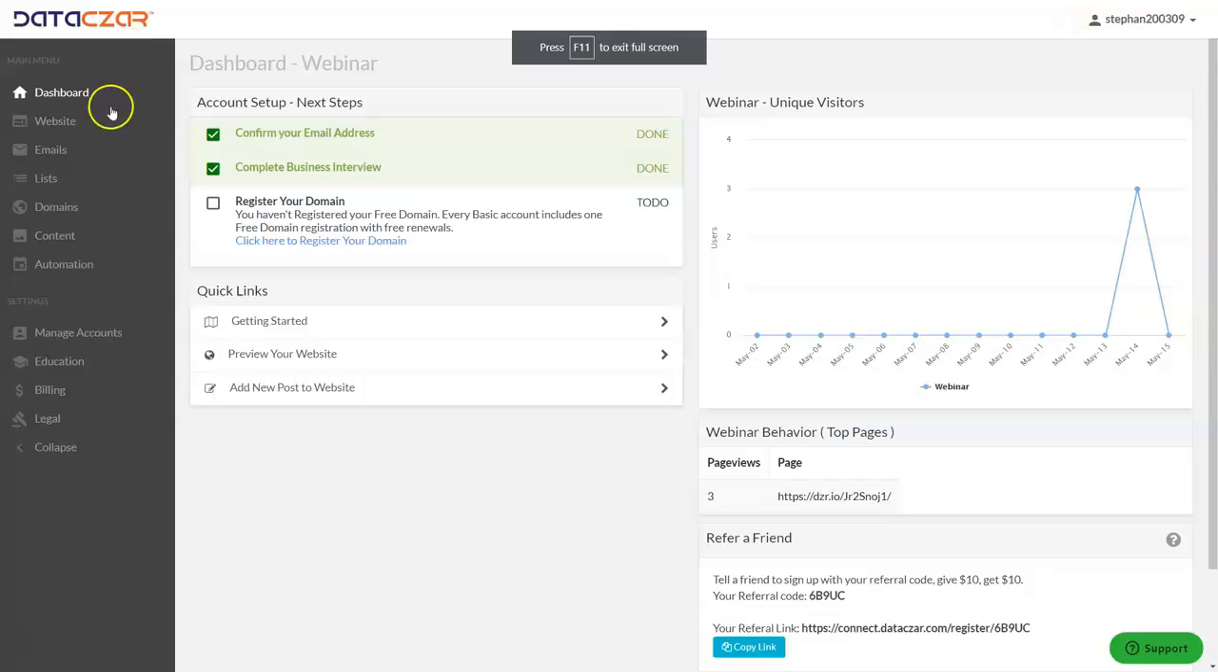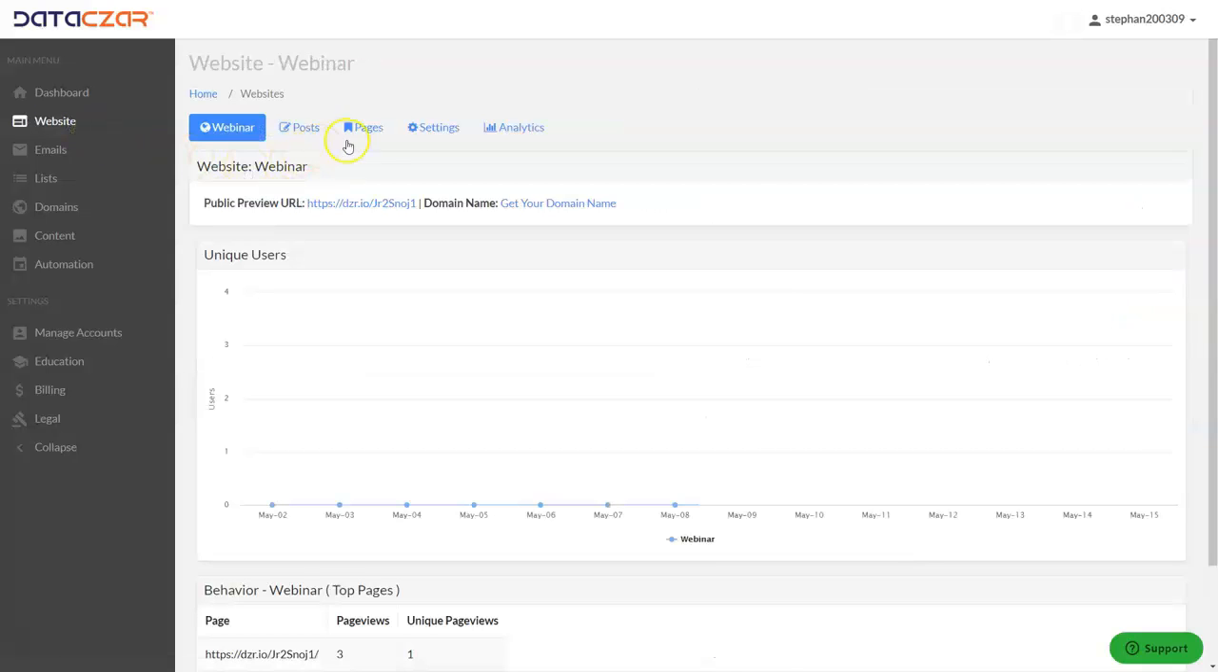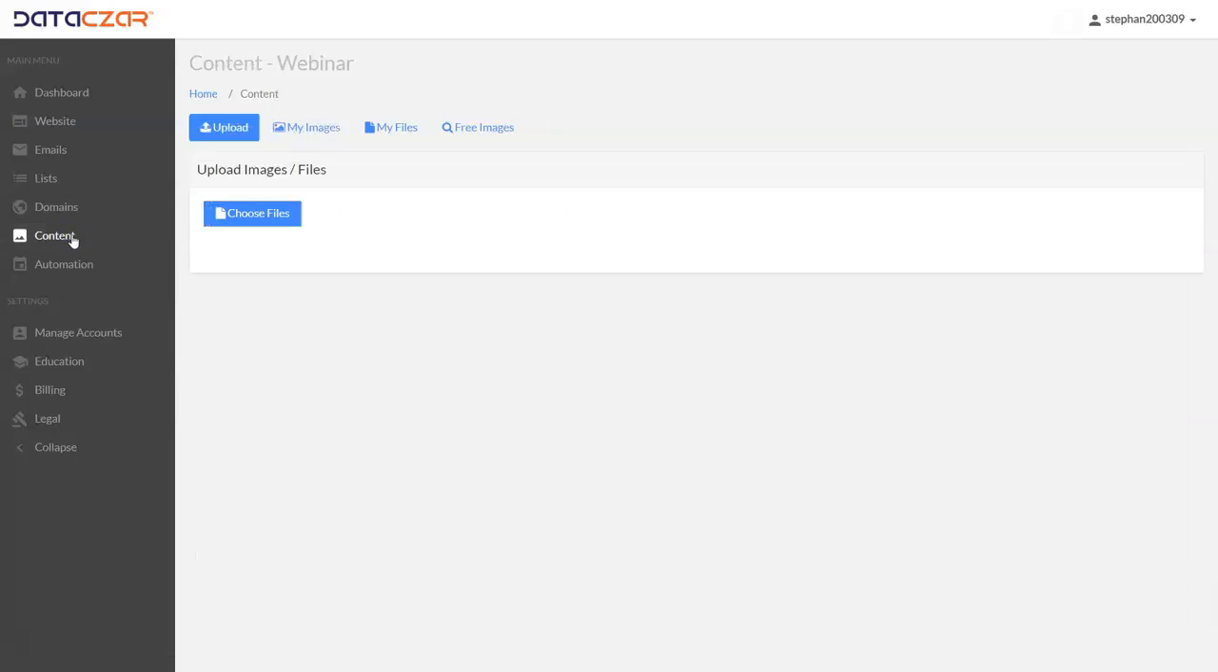So to add the files to your content, you're going to click on the Content button. Let's take a look at Website real quick here. Now you can add the files to pages and posts while you're working on your website, but today we're going to preload those into our content. And actually we're going to show you how to do this towards the end. So let's go to the Content button.